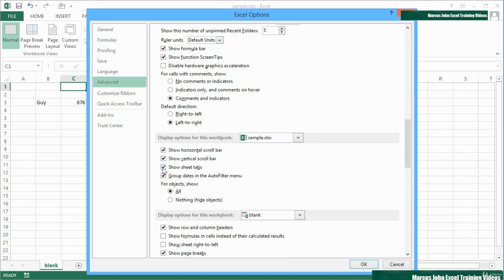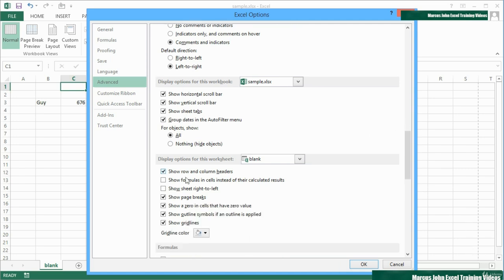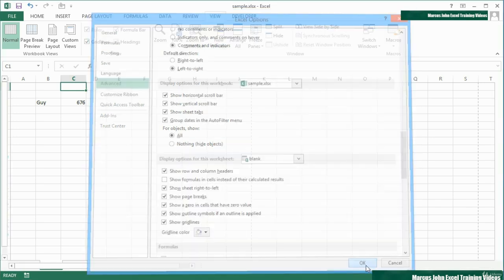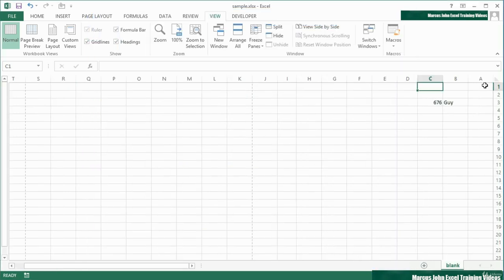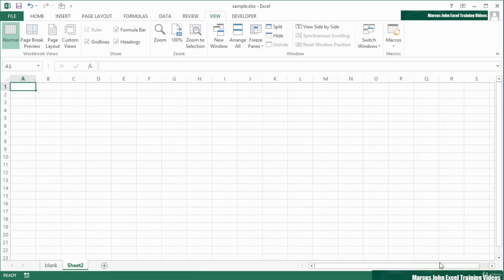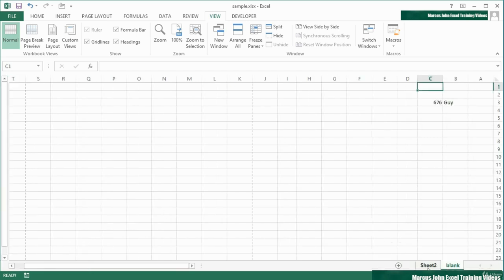The sheet tabs can be turned off. Row and column headings are controlled from here. We can show formulas in the cell instead of the result. We can show a sheet from right to left. Fairly useful if you're Arabic based. You can now go from A all the way to the left hand side and the numbers go down, and the sheet tabs start building from the right as well. So if I add a new tab here, notice how it reverts, because the first tab has been told to be right to left, but Sheet2 hasn't.